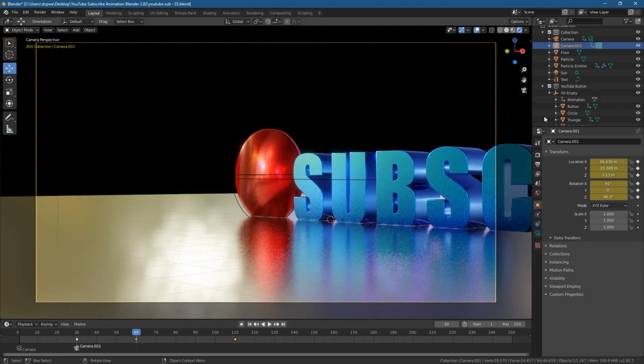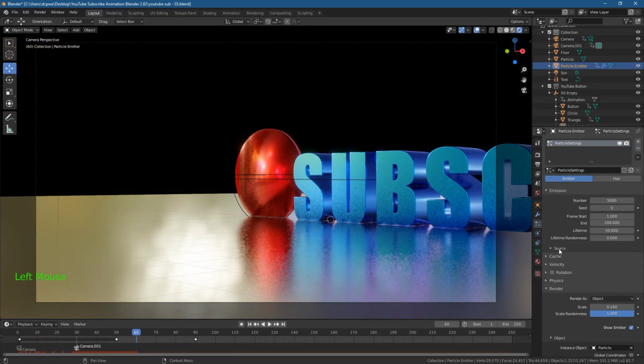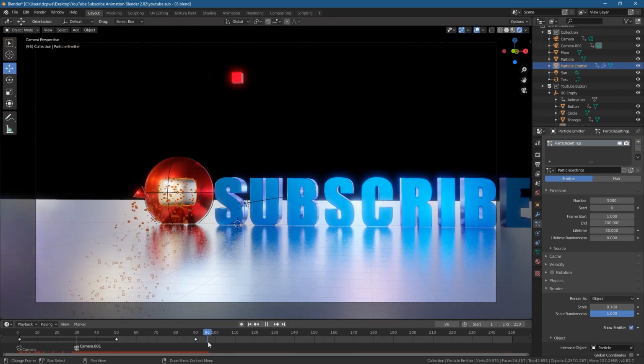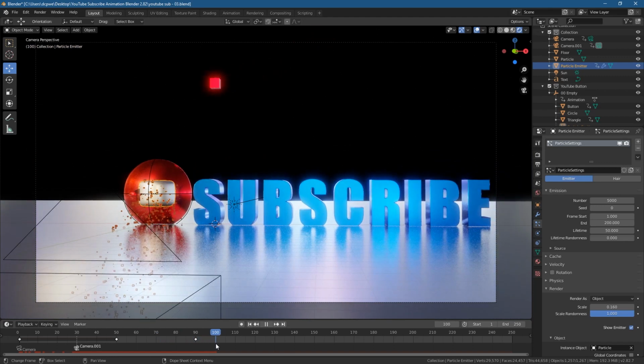So really we just need to now go back to our particle emitter. Let's click on particle emitter. Let's see what's going on with this particle emitter. So really, let's think about this. We want the particles to probably stop emitting at around frame 100, something like this, maybe. Let's think.